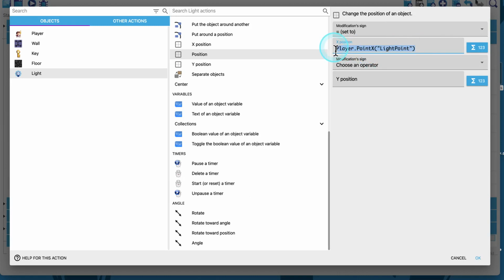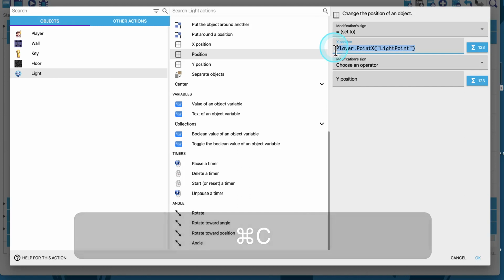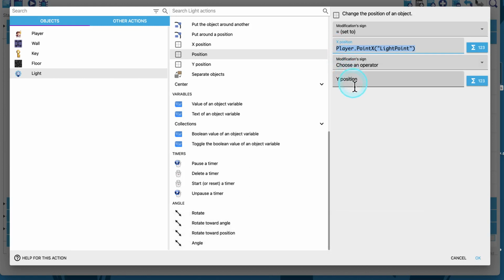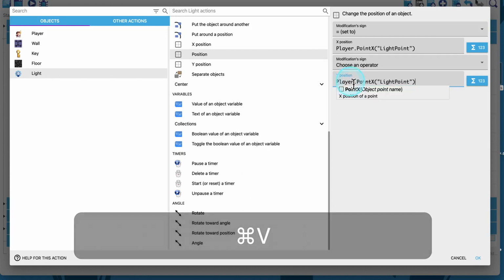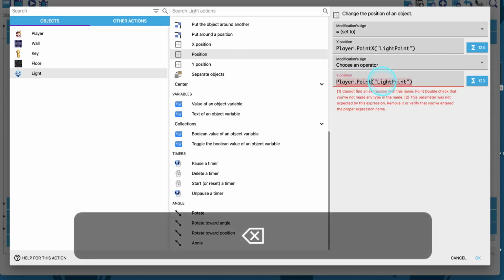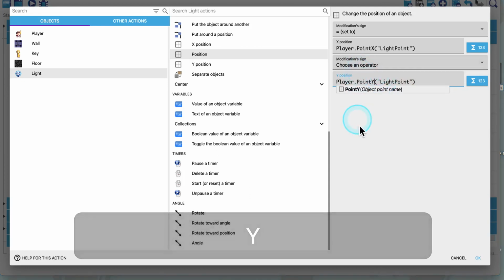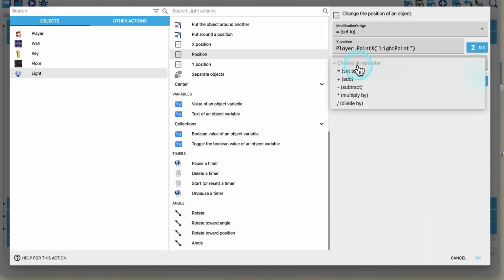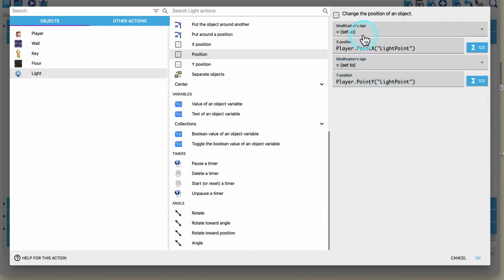Now what I'm going to do is select all this. I'm going to choose Command C to copy it. On a Windows machine, you do Control C. Then I'm going to come down here where it says Y position and paste. So I'm going to do Command V. It'd be Control V. And then I want to change this from PointX to PointY. And then I need to change this one here to equals to. So you're setting up four things. And all that's going to do is have the light object stick itself to the X and the Y coordinates, the X and Y values called light point. That should do it.